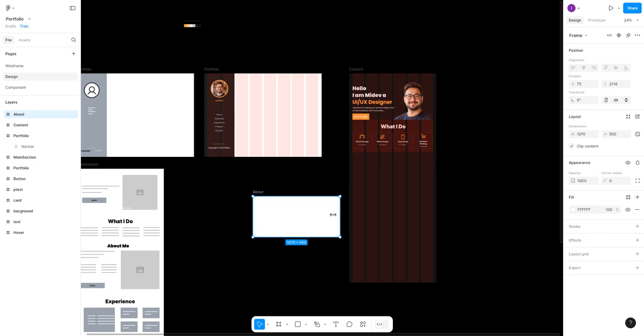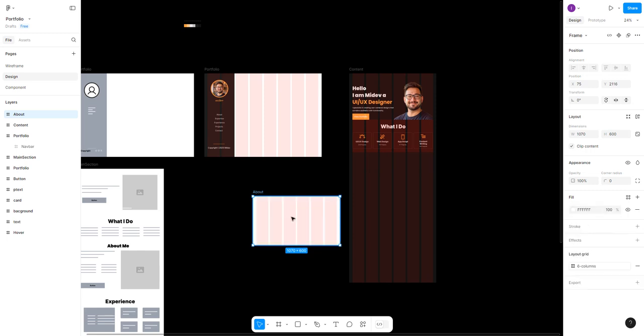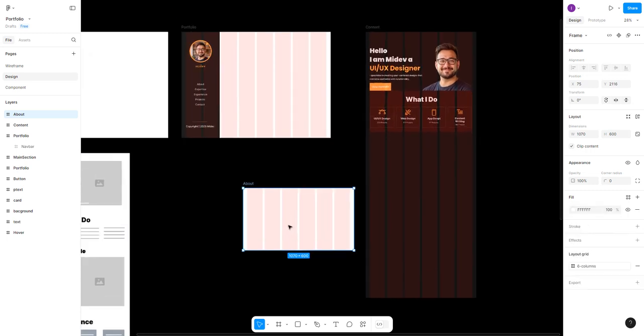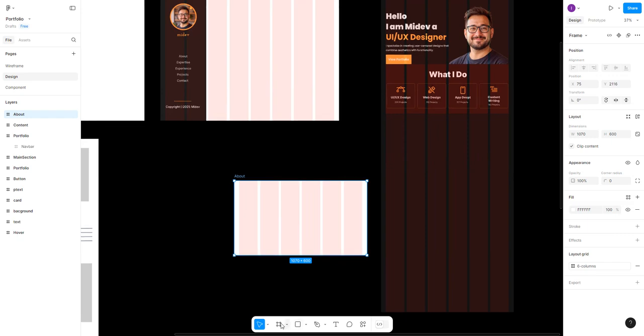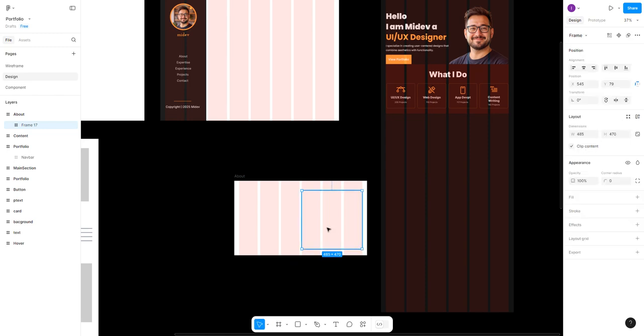Excuse me. Let's update the height to 600. We're gonna deal with a lot of content. Alright, we're going to turn on the grid on our design system using 6 column count. Take a frame of dimension 485 by 470.